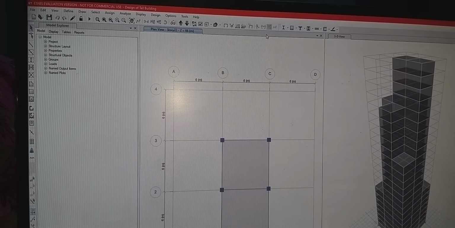So here, as you can see, the analysis is completed. Here you can see the displacement values based on seismic load, shown in the 3D tab. We can see the various displacement values, that is ux, uy, rx, ry, rz.